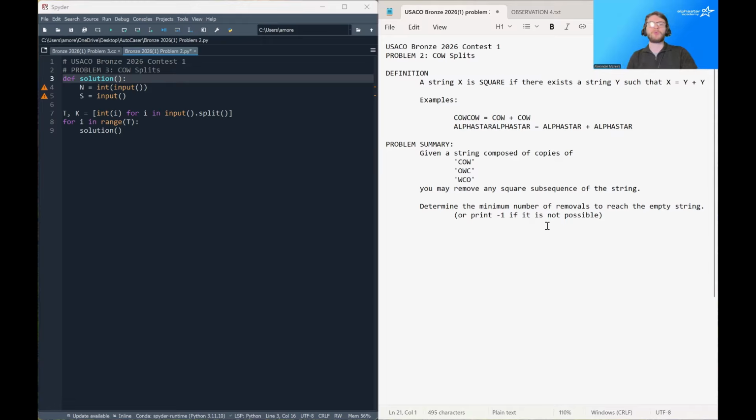So the first observation we want to make in this question is that if the string has odd length, then this task is impossible. The reason for this is that square strings must have even length, right? Because they are the sum of a string with itself. That means the length of a square string is going to be 2 times y, so it's always going to be even. So if the string that I'm trying to remove these square strings from has odd length, it will never reach the empty string, which has even length. So in the case where the string has odd length, we just return -1 and move on with our lives.